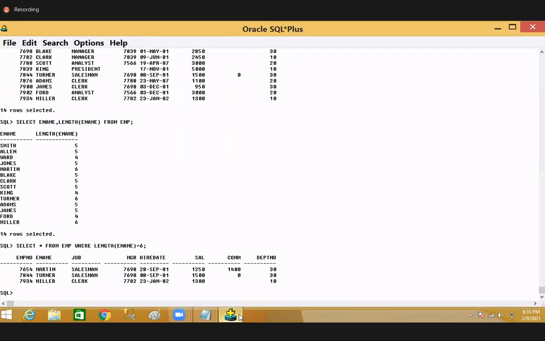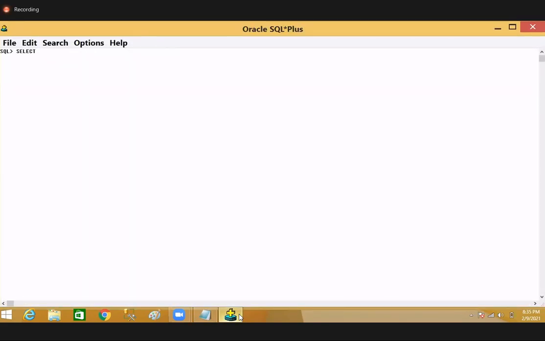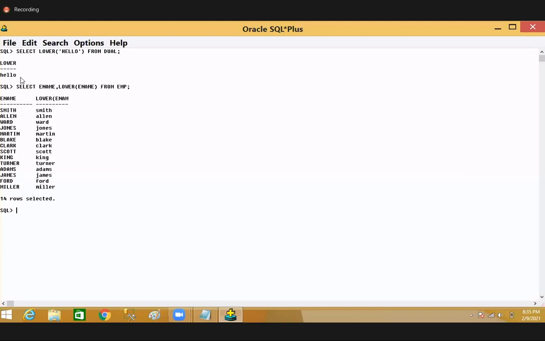Let's see. I'm passing the lower function here, and I'm passing hello. Hello is in capitals, which I'm sending from dual, but when converted it shows as lowercase characters. In the same way, if you use the lower function on e name from the emp table, these are all capitals, and the capitals are converted into lowercase characters.